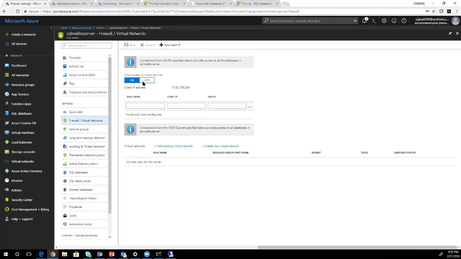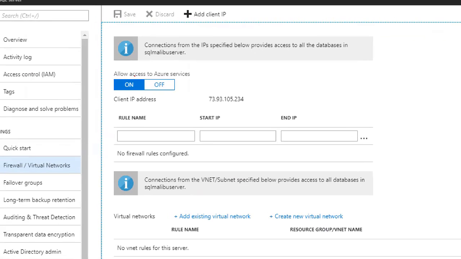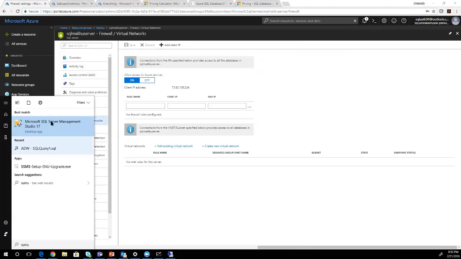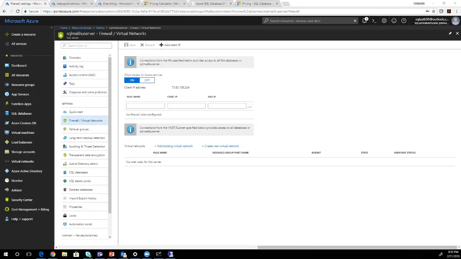But I did say here, see, allow access to Azure services. See over here, allow access to Azure services. And because my VM is running in Azure, therefore it's an Azure service, the firewall allowed it through, right? To make sure you get that clearly, I'm going to start SQL Server Management Studio from my local machine, SSMS, and hopefully it will not take long to spin up.